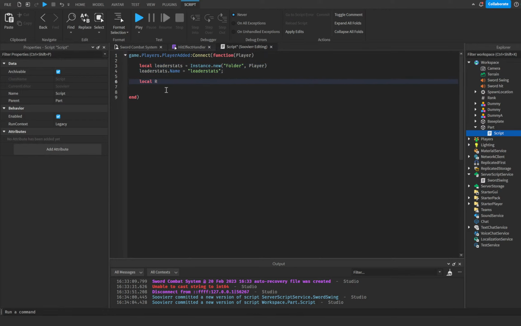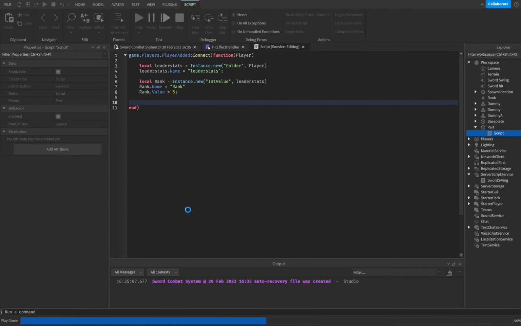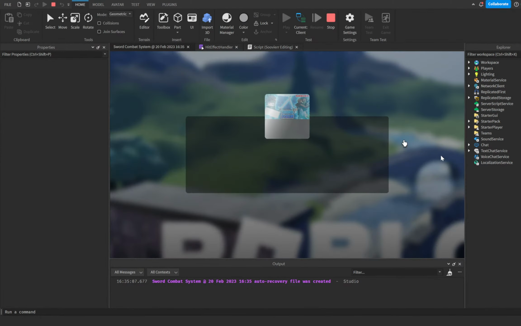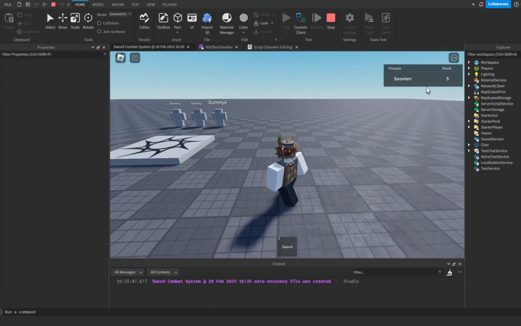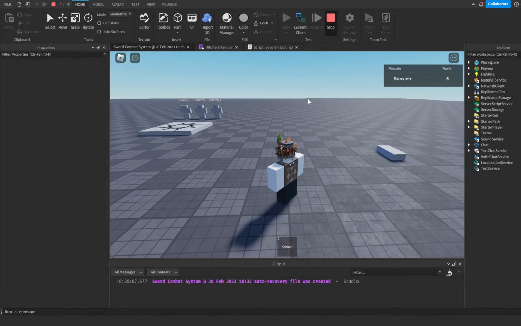So we want ranks. We can do local rank equals Instance.new, and we're going to have an IntValue. Then we're going to parent it to leaderstats because we want to show all our leaderstats. And then we can just change the name to Rank, because we want to make sure we have the name Rank. Let's say we start with a rank of 5. And then if we press play, it should pop up on our leaderstats. Yep. So now we have our rank 5 up here.